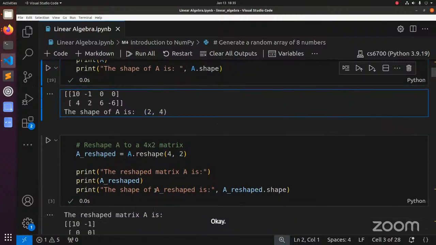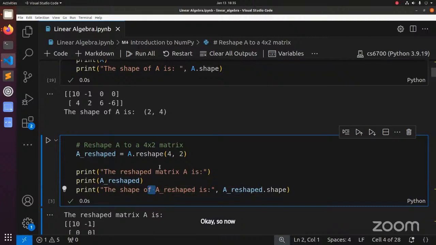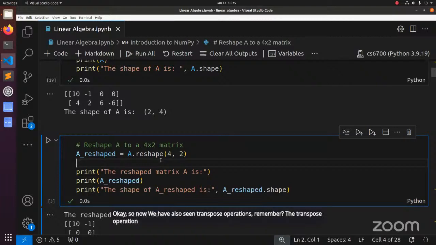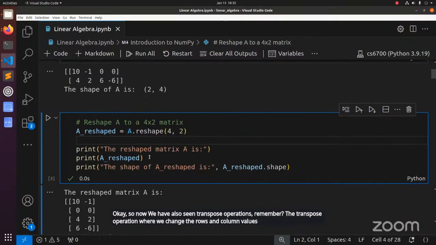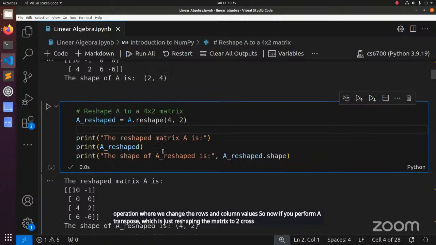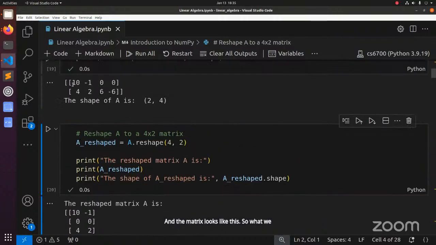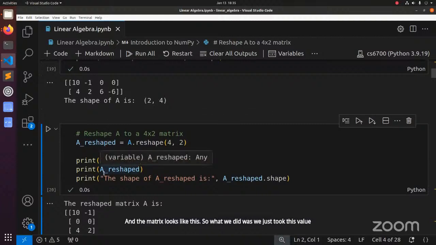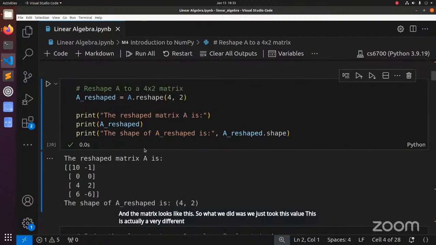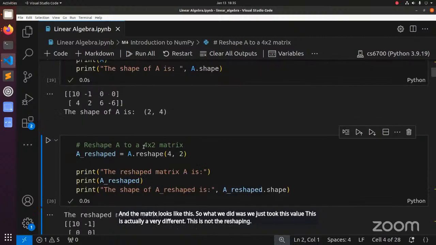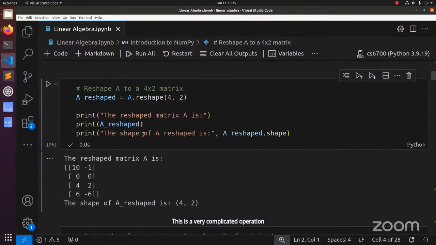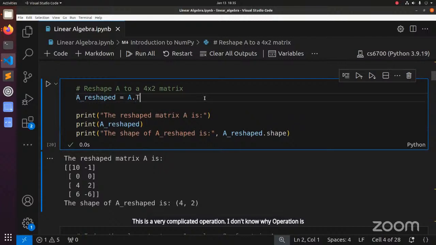Now we have also seen the transpose operation, where we change the rows and column values. If you perform A transpose, the 2 cross 4 matrix will become 4 cross 2, and the matrix looks like this. Oh, this is actually very different. This is not reshaping. This is a very complicated operation. I don't know why the operation is there. Okay, let's just do the transpose operation.